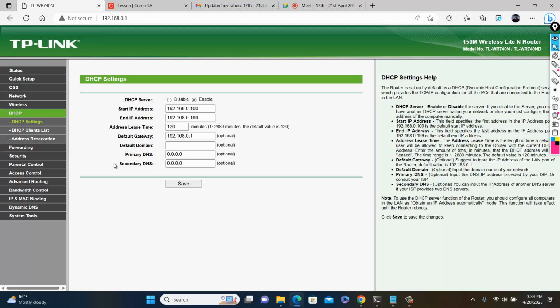Similarly, a DHCP server can be configured on Windows and Linux; there are separate operating systems where it can be configured.